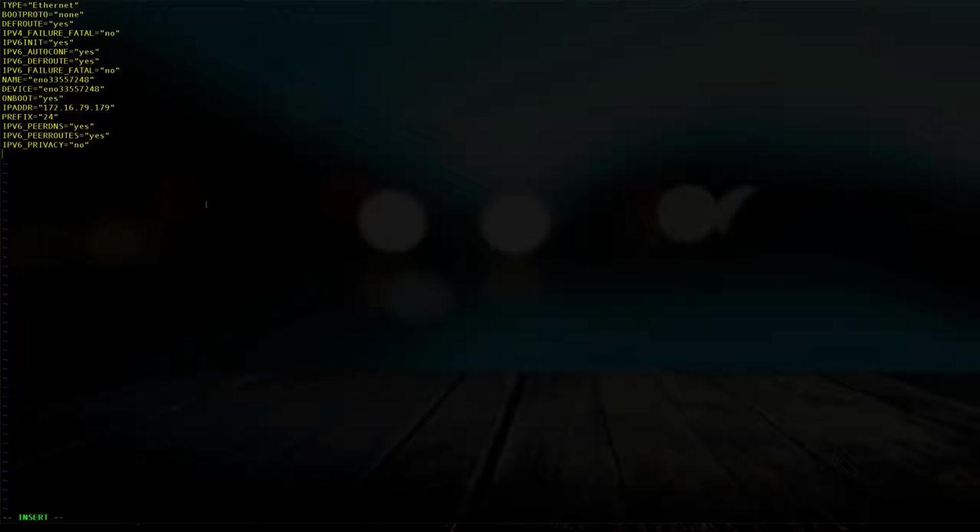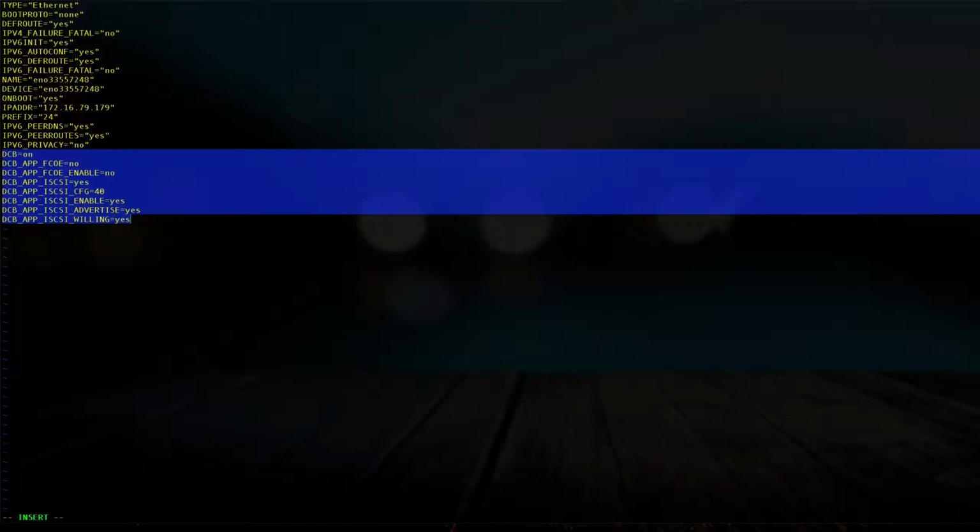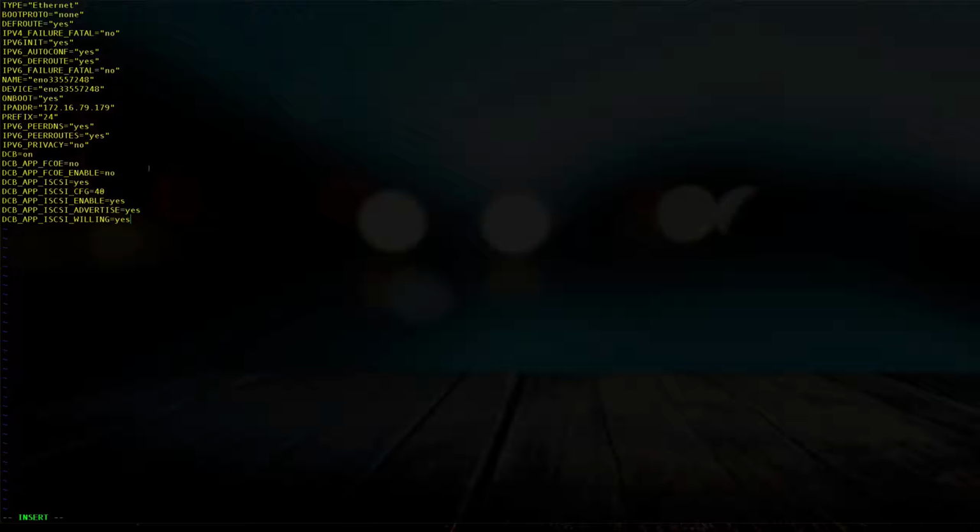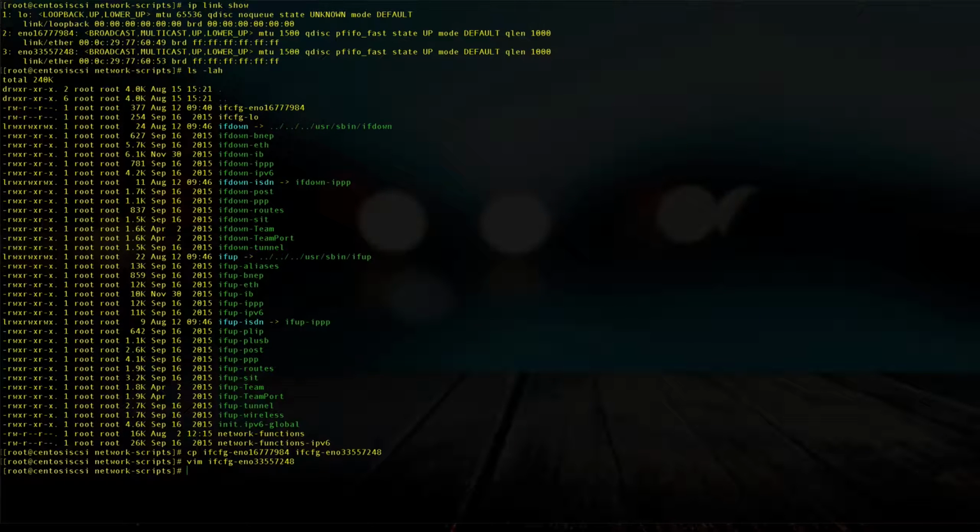So the iSCSI options that I'm going to configure in the interface are going to be DCB settings, or data center bridging settings, that are an enhancement to Ethernet that just makes it work a lot better with larger data connectivity. The options that I'm going to set: I'm going to turn data center bridging on. I'm going to tell it that it's not using Fibre Channel over Ethernet. I'm going to enable iSCSI. I'm going to set it to advertise iSCSI. Then we're going to go ahead and save the interface configuration, and restart networking.